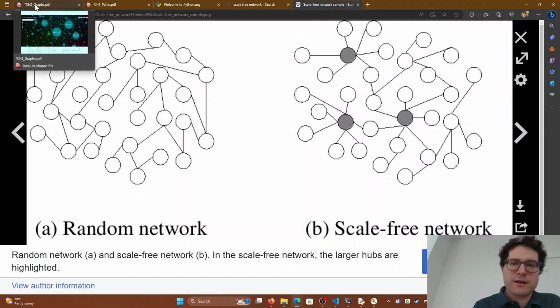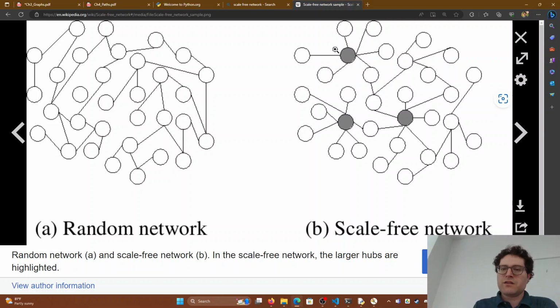Easy to define, no problem. So see this gray node over here that I'm circling? The number of edges? Yep, it's the number of edges that are here. 1, 2, 3, 4, 5, 6. Another way of saying it is how many nodes it's connected to.